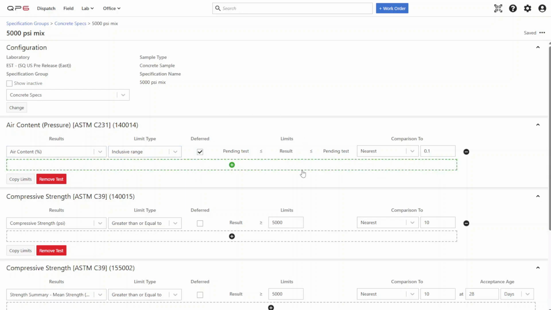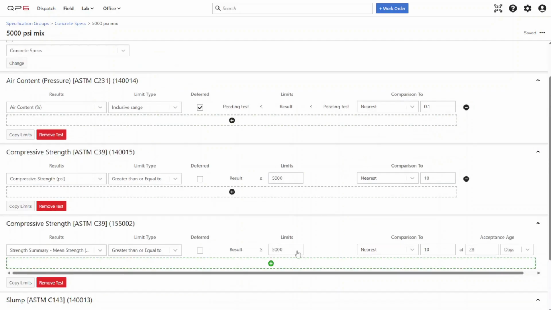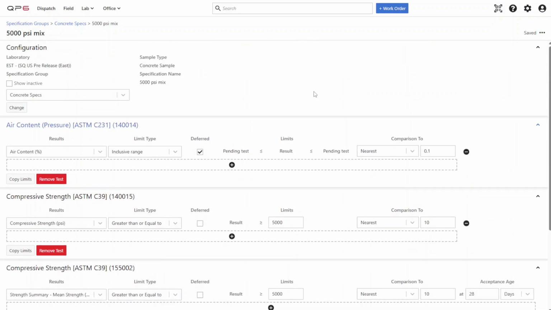So I can say, well, I'll have a 5000 psi limit for my strength, but the limits for these field results will be entered on the day of testing. Or if you know them ahead of time, you can enter them on the specification or have some combination of these settings. I will just leave the specification configured like this.